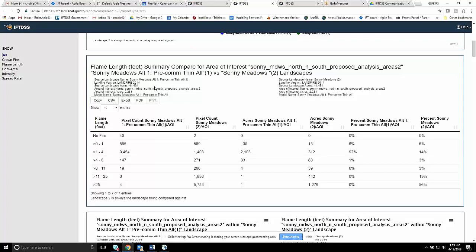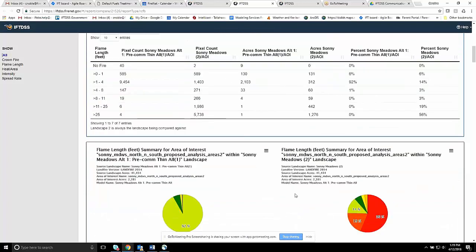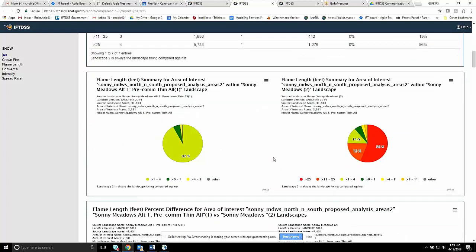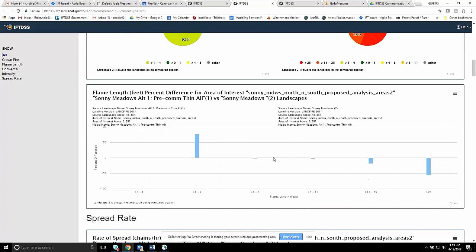So the area of interest acres, so the total sum of the treatments, is 2,281 acres. So that's what we're looking at, is just that area of interest of those 2,281 acres. And you've got the distribution again. This is just flame length in a variety of different presentation formats, but they can be useful if your goal was to switch from high flame lengths to low flame lengths. This model output shows that type of change.